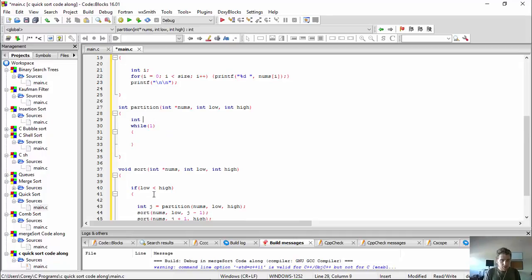So I'm going to do int. We want to remember what low and high are. So we want to make variables to hold what they are so that we can mess around with them without disturbing them. I'm going to call it right. I'm going to call it left. I like to start with left.